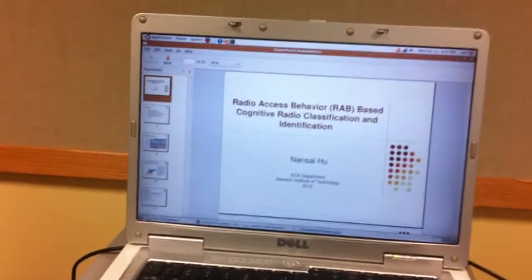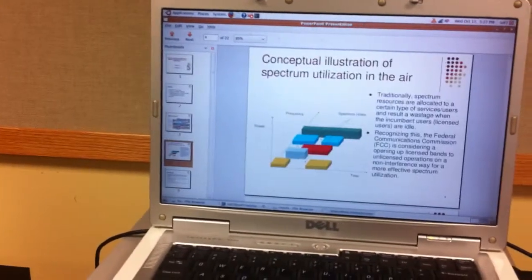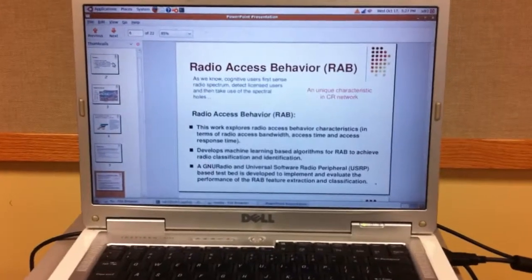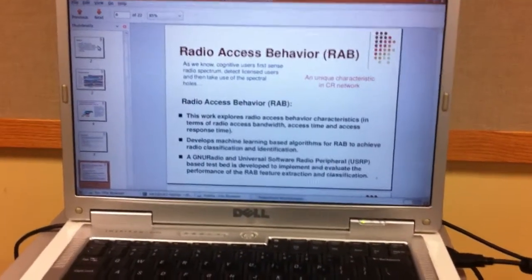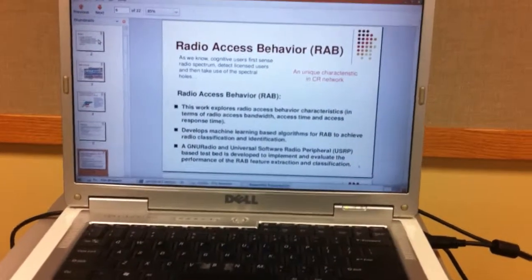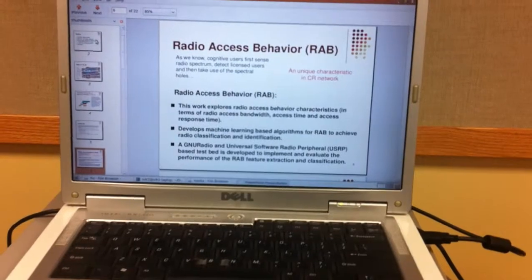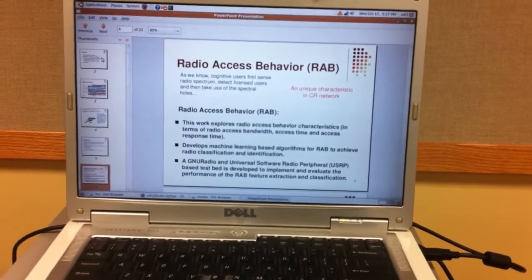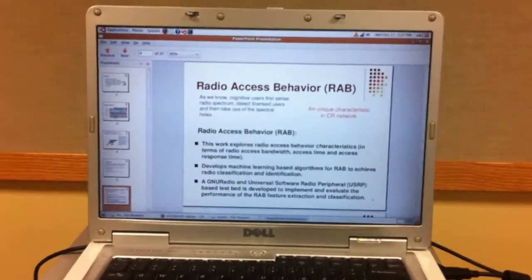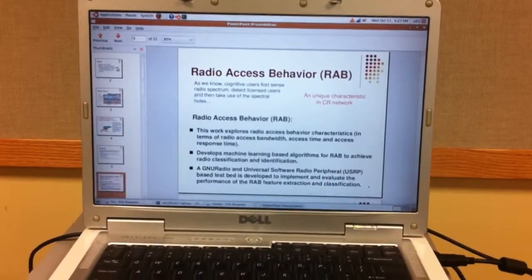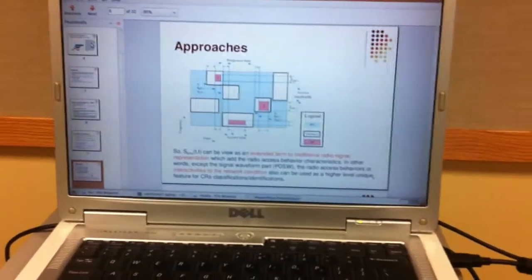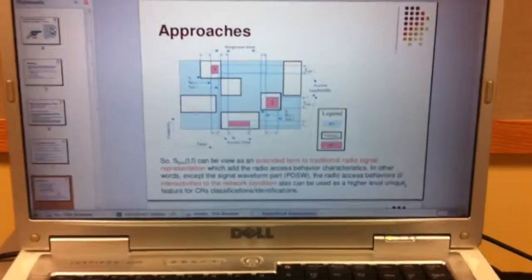And what are the radio behaviors? Actually, the radio behavior is a unique characteristic in a CR network. Since the CR, the cognitive radio, needs to sense the surrounding spectrum first, and when a spectrum hole is available, they will take the secondary access. So the secondary user, the cognitive user, has check-in and check-out procedures with the cognitive radio network. In this figure, we can show this idea clearly.